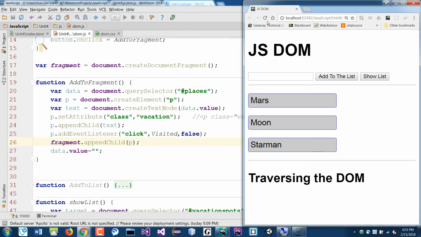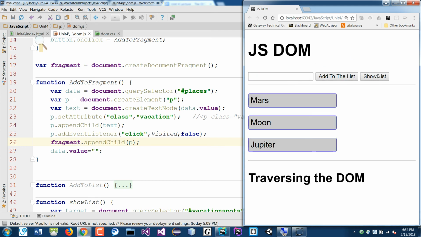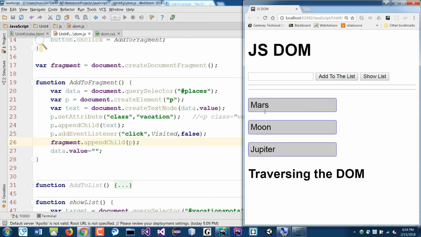And let me refresh my list again, do another one, Mars, Moon, and we'll go to Jupiter. Okay, show list, and then now they should be clickable as well. Okay, so this fragment is very useful, especially if you want to build a table of data.